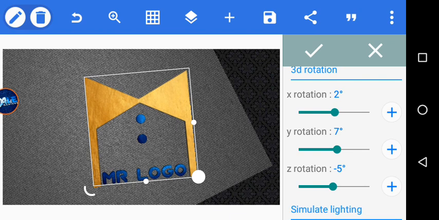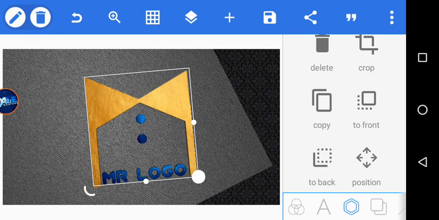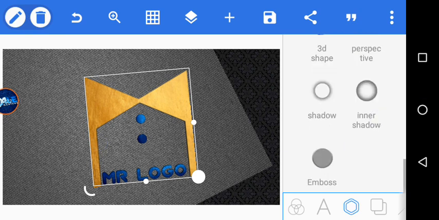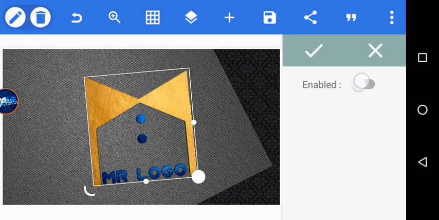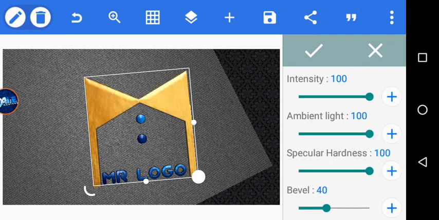So we have this over there, and lastly want to emboss this, enable that, and want to increase intensity to 100. So also the ambient lighting and the specular hardness. I want to reduce the bevel. I want to go with bevel 5 or 6, right? Will be just right for this. So that is it.